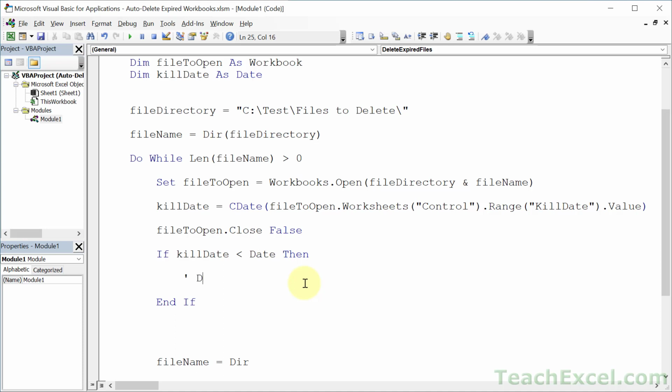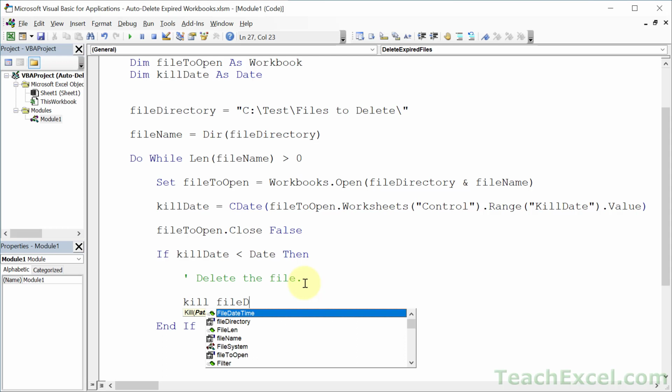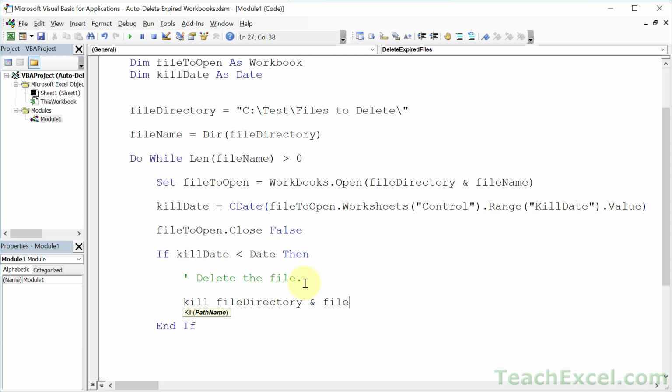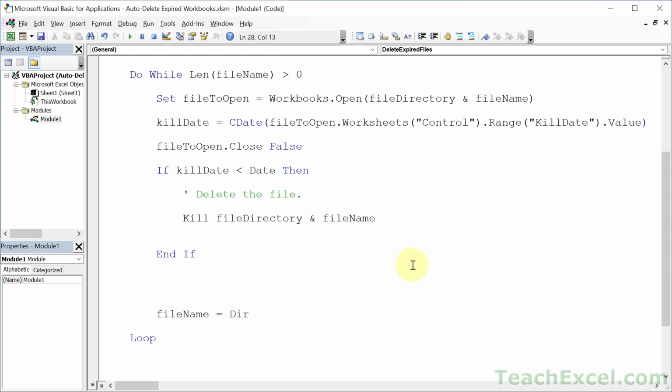And if we get here, we delete the file. Very simple. Just Kill and the full file name, path, directory, and extension. So let's go for file directory and file name. And that is pretty much it. But let's go ahead and throw an Else on it. So if we get here, file should not be deleted.